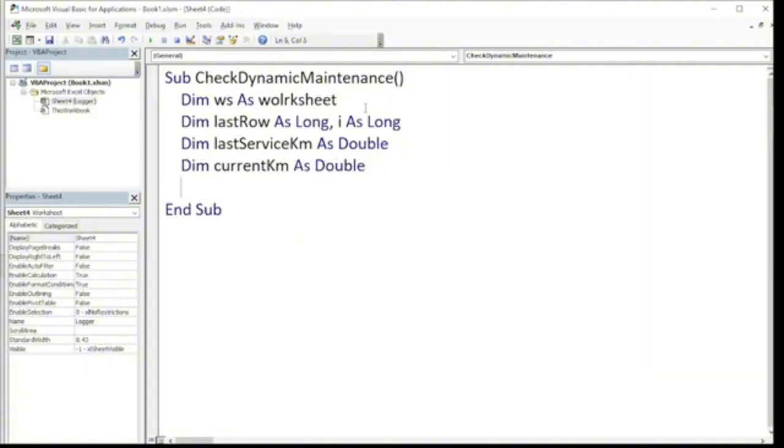And then another dim is dim interval. So what would be interval? That's in the column where you got the 5,000, 9,000 kilometers. 5,000 for the light duty truck, and I put it as 9,000 kilometers for heavy duty truck, for diesel truck. Heavy duty trucks, heavy duty engines. So this would be as double again.